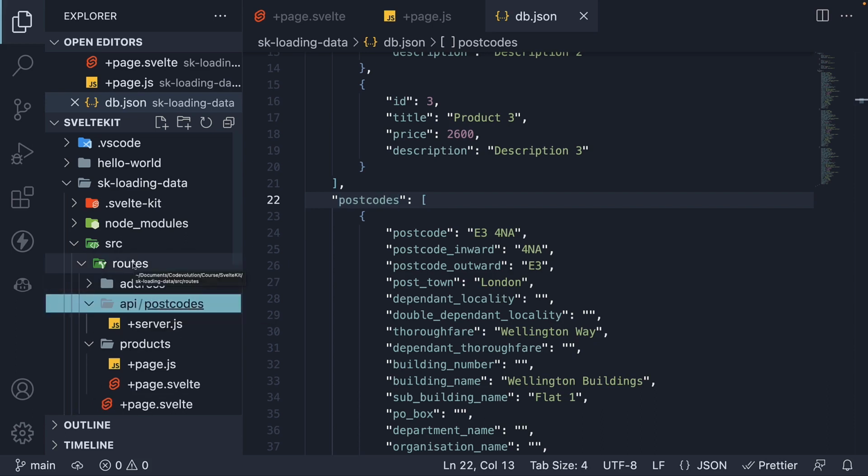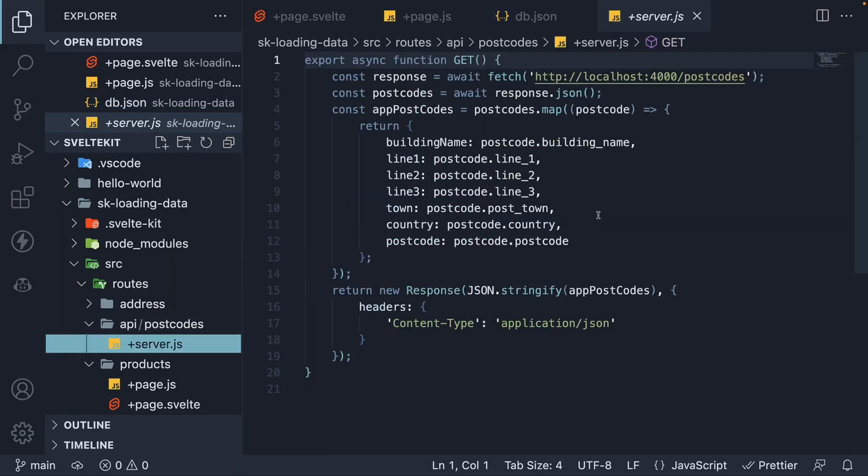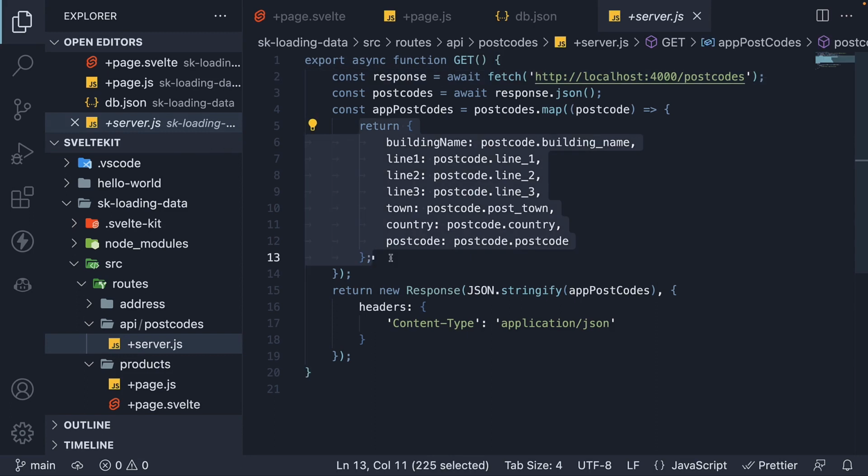Within the routes folder, within the API folder, I've created a folder called postcodes. Within this folder, I've created a plus server.js file, which of course is SvelteKit's convention. Within this file, I've defined a get handler function that fetches data from our JSON server and extracts only the necessary fields before sending it as response.